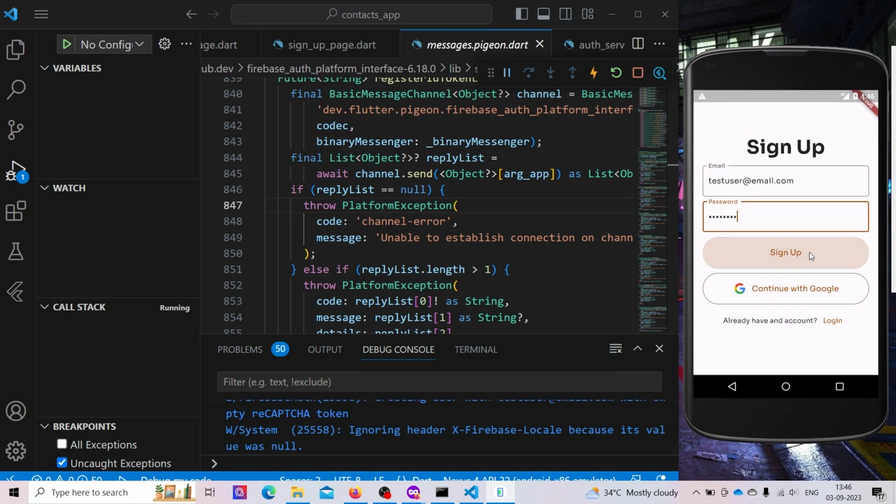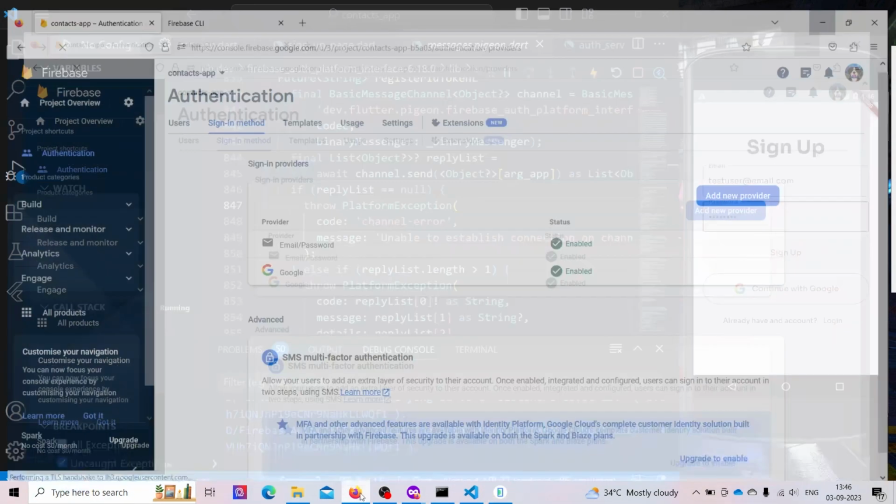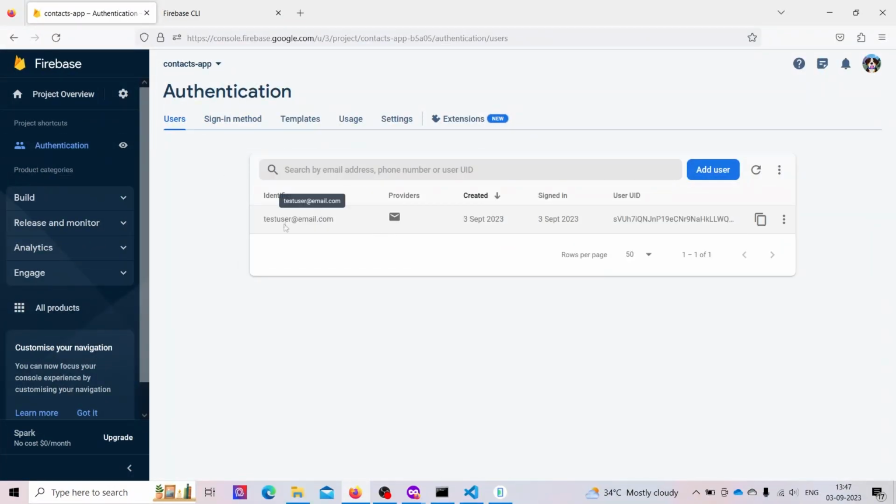Let's sign up. We're getting this message as account created. Let's check inside our authentication users. You can see that our account has been created, and this is the date when our account got created, today. And we are also getting the user ID for the user.